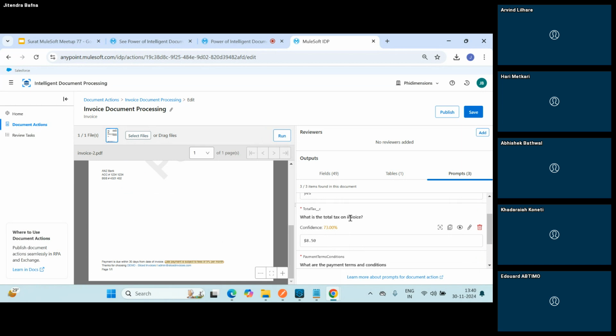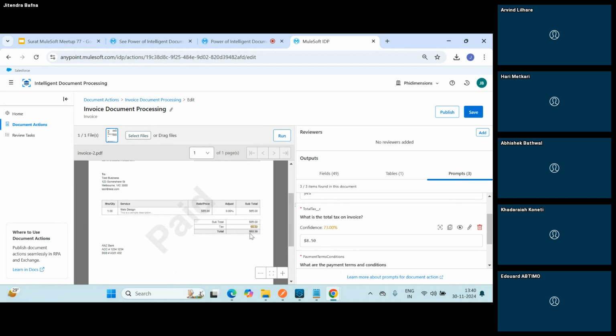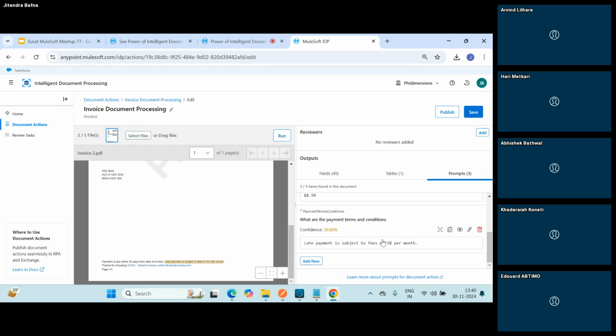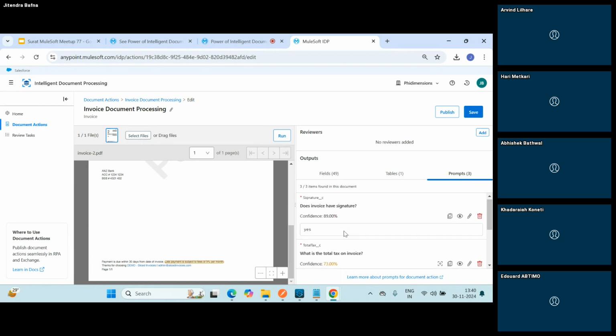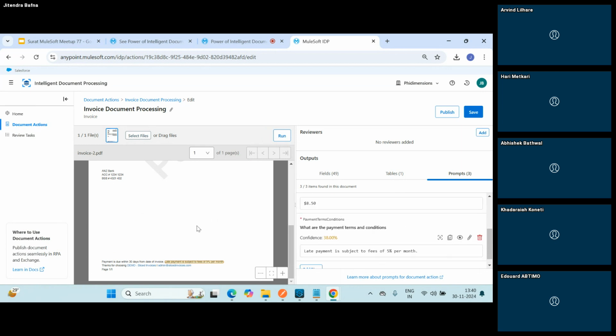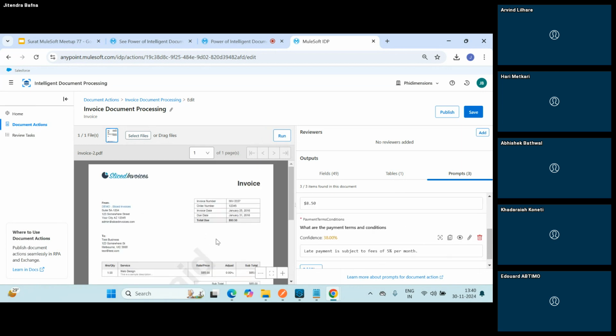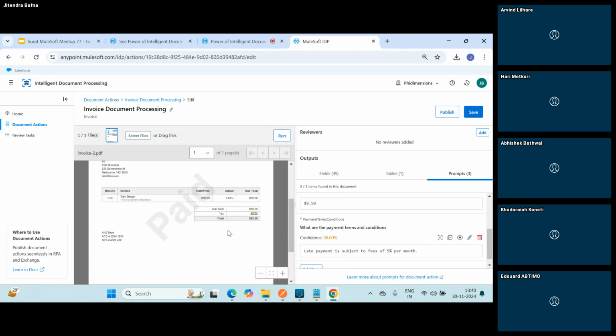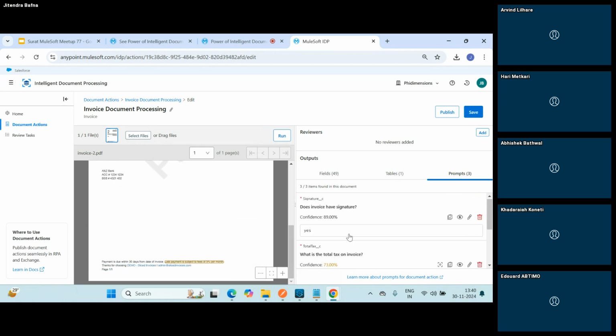Now, what is the total tax on the invoice? 73, right? So it again gives 73% with dollar 8.50, which is correct. Okay, and what are the payment terms and conditions? Late payment is subject to fees of 5% per month. It's a 38% confidence, right? So these are the fields that will go into manual approval, basically, correct? Let me check. Okay, so this particular thing will get into the manual approval, basically, correct?